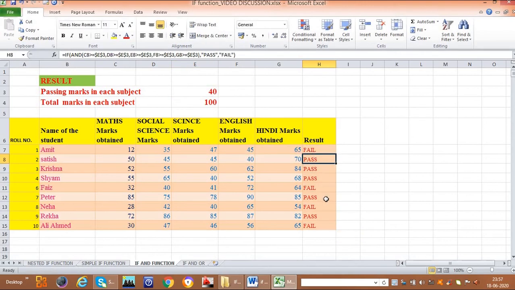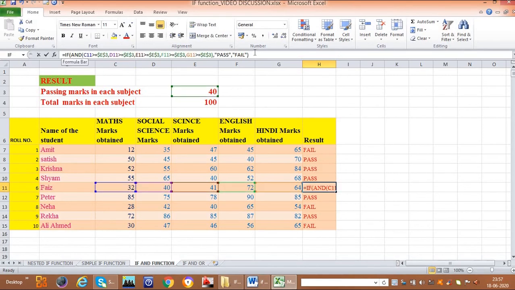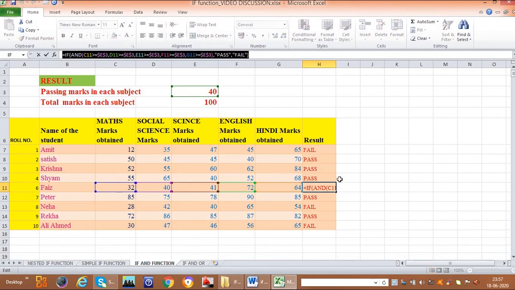Enter. Now see, here Neha has failed. Again Ali Ahmed has failed. Faz has also failed. So a few students have failed, and a few students have passed. So this is how you can use the IF and FOR function. You need to remember this format, how it starts and how it ends. So this is the IF and OR formula.